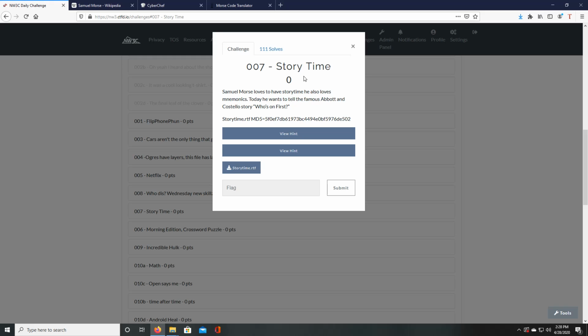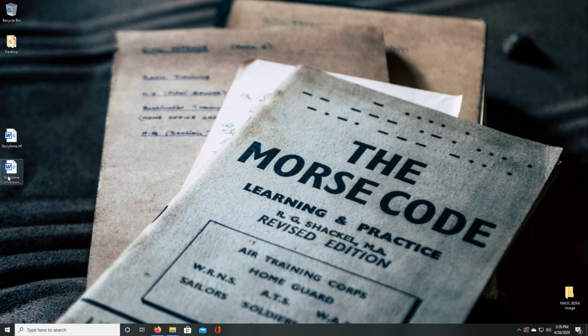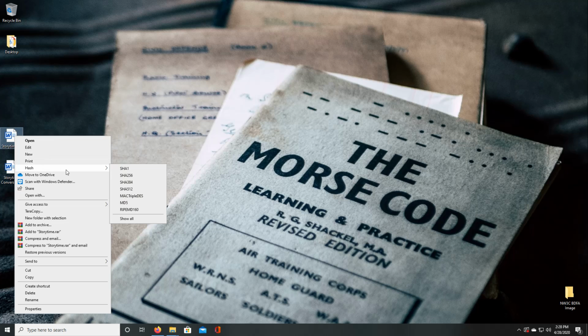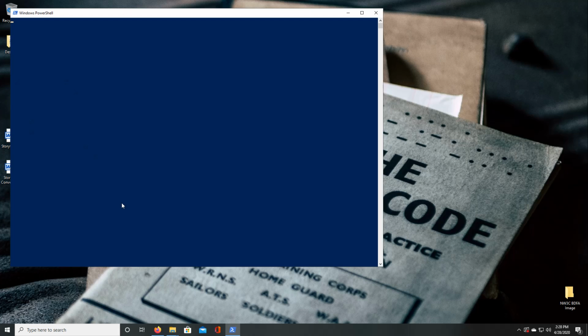So as we look at our challenge, we can see that we have a rich text format file named Storytime, and we're also provided with an MD5 hash. The first thing we're going to need to do is verify the hash value and ensure that we have a good download. My file is right here on the desktop, so I'll just verify that real quick.